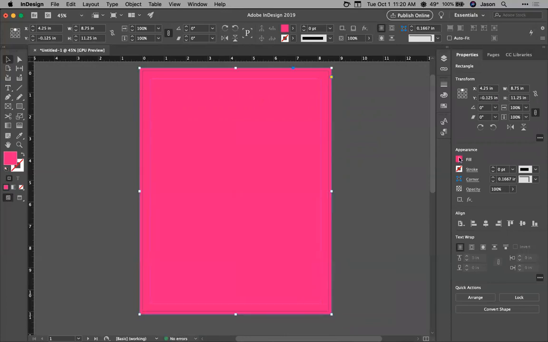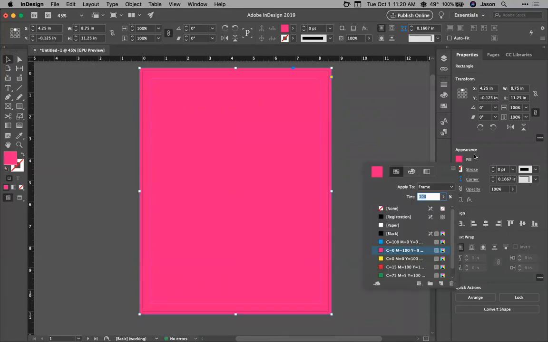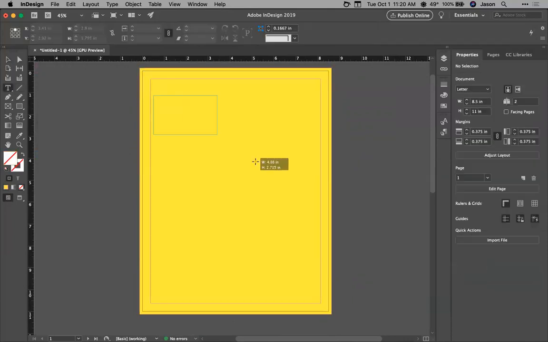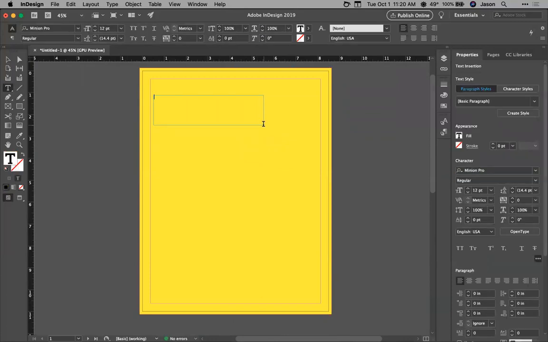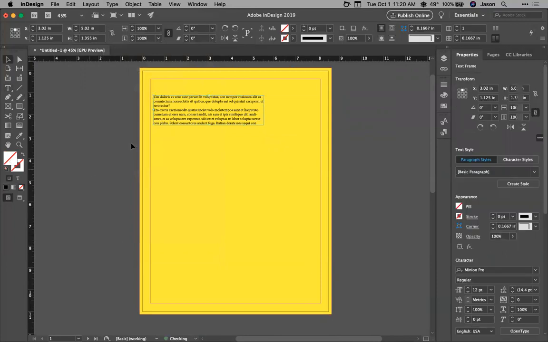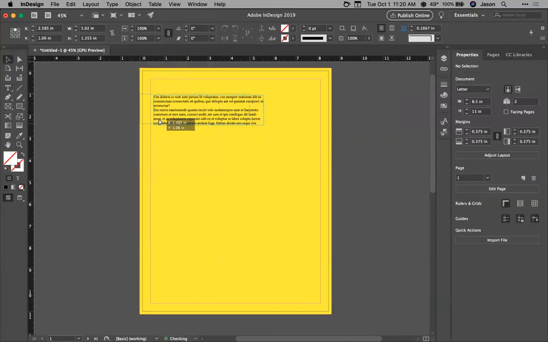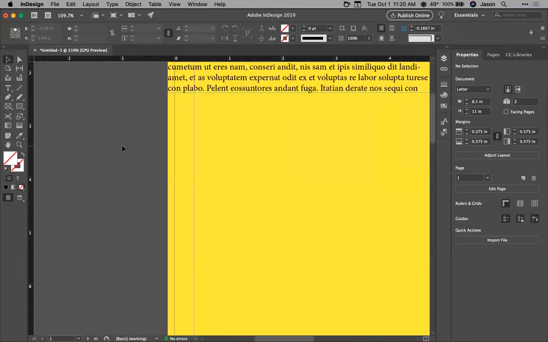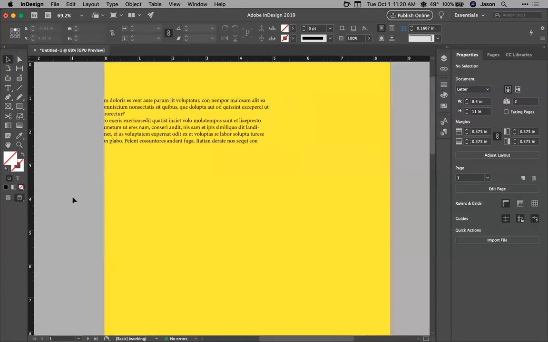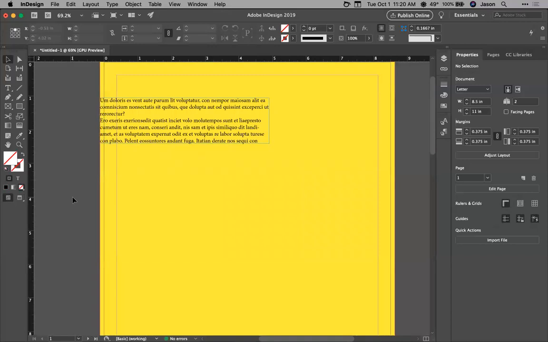Let's pretend this is a background, and let's make it a little lighter color. Let's do a text frame, and I'm just going to fill this with placeholder text. Let's say that I just stick that up against the side of my page like that. Well, I need to remember my bleed's going to go away. See how that's getting trimmed off?